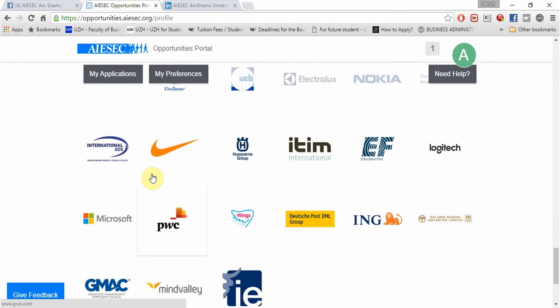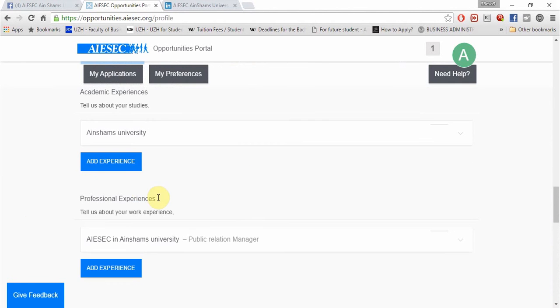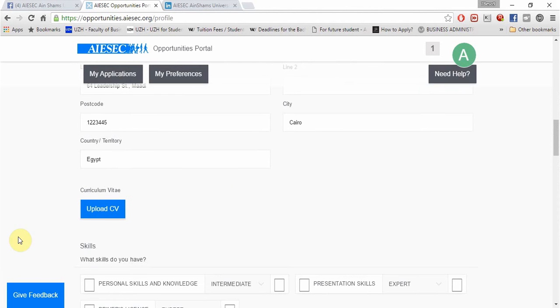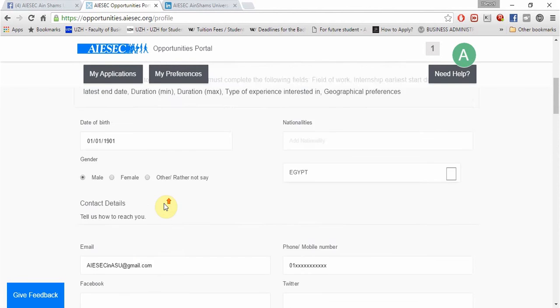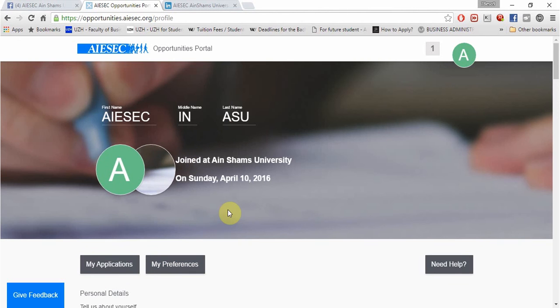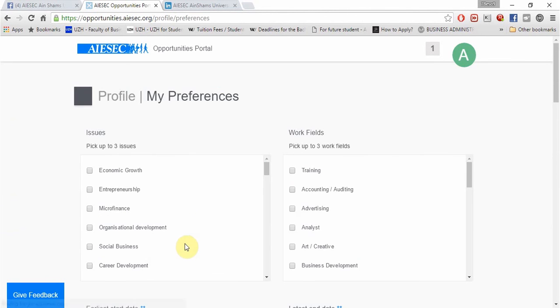Let's save it. Here it is, it's saved. This is done. So after you're done with all of these things, you move on to the top. Then before you go anywhere, you go to My Preferences.